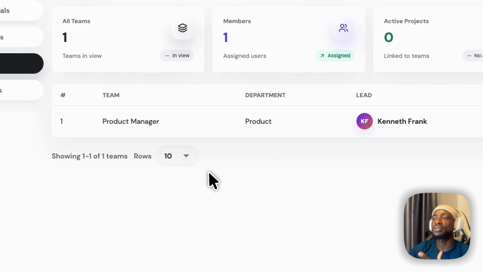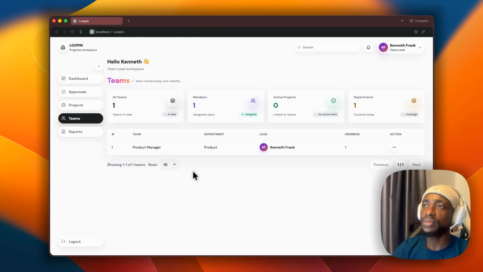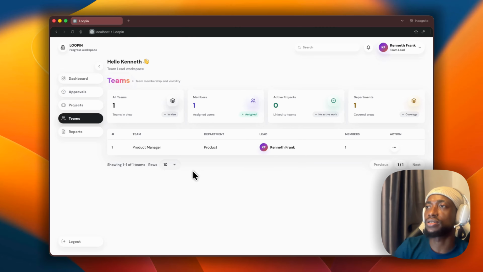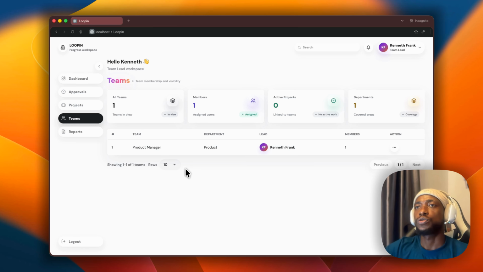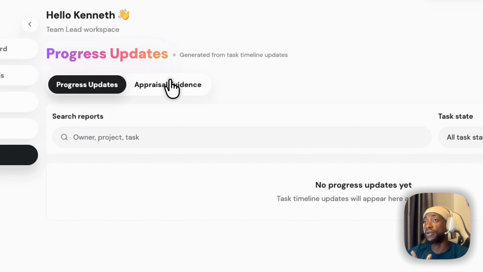Teams, he sees team members. He sees himself, obviously, and then he also sees the team members that are working under him. So reports here, you can generate reports in case it needs to, and then appraisal evidence.